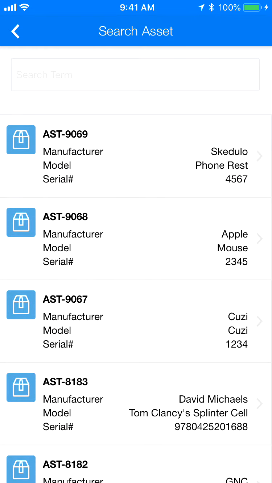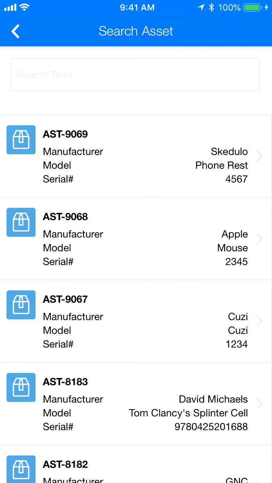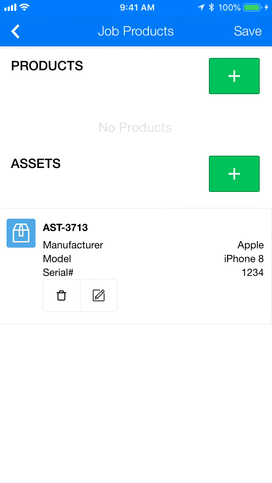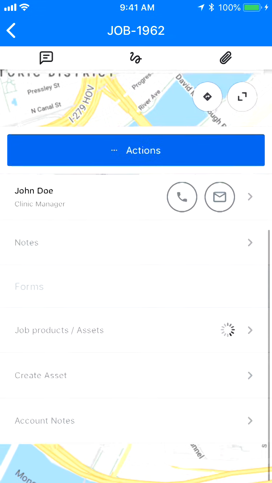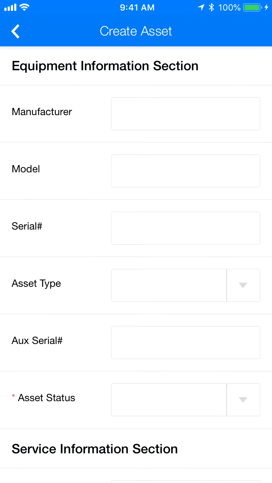If the only service that we've ever done at this clinic was on a treadmill and you're there to fix an elliptical, likely you're not going to see that asset as part of this account. In that situation, make sure you save when you go back, and go to the second form here, called Create Asset. When you click that, you get a handful of fields that need to be filled out.